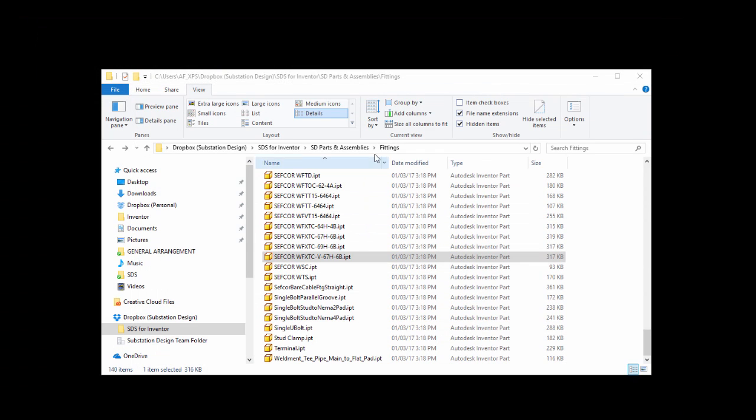I have all my fittings in one file here. This can be done in Vault. Vault has a tool to do stuff like this, but I'm doing it outside of Vault. So outside of Vault, I would select all my IPTs. So let's select all my IPTs.